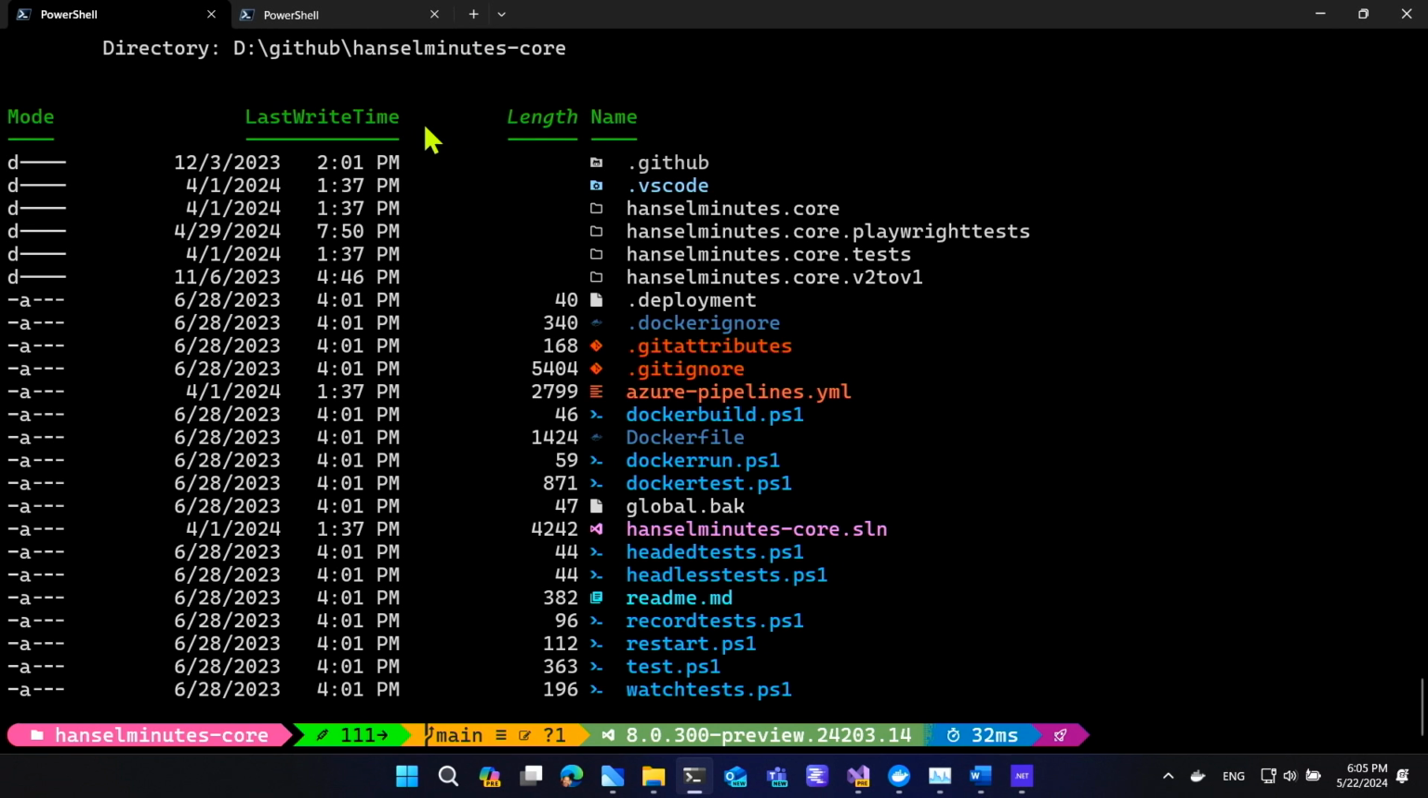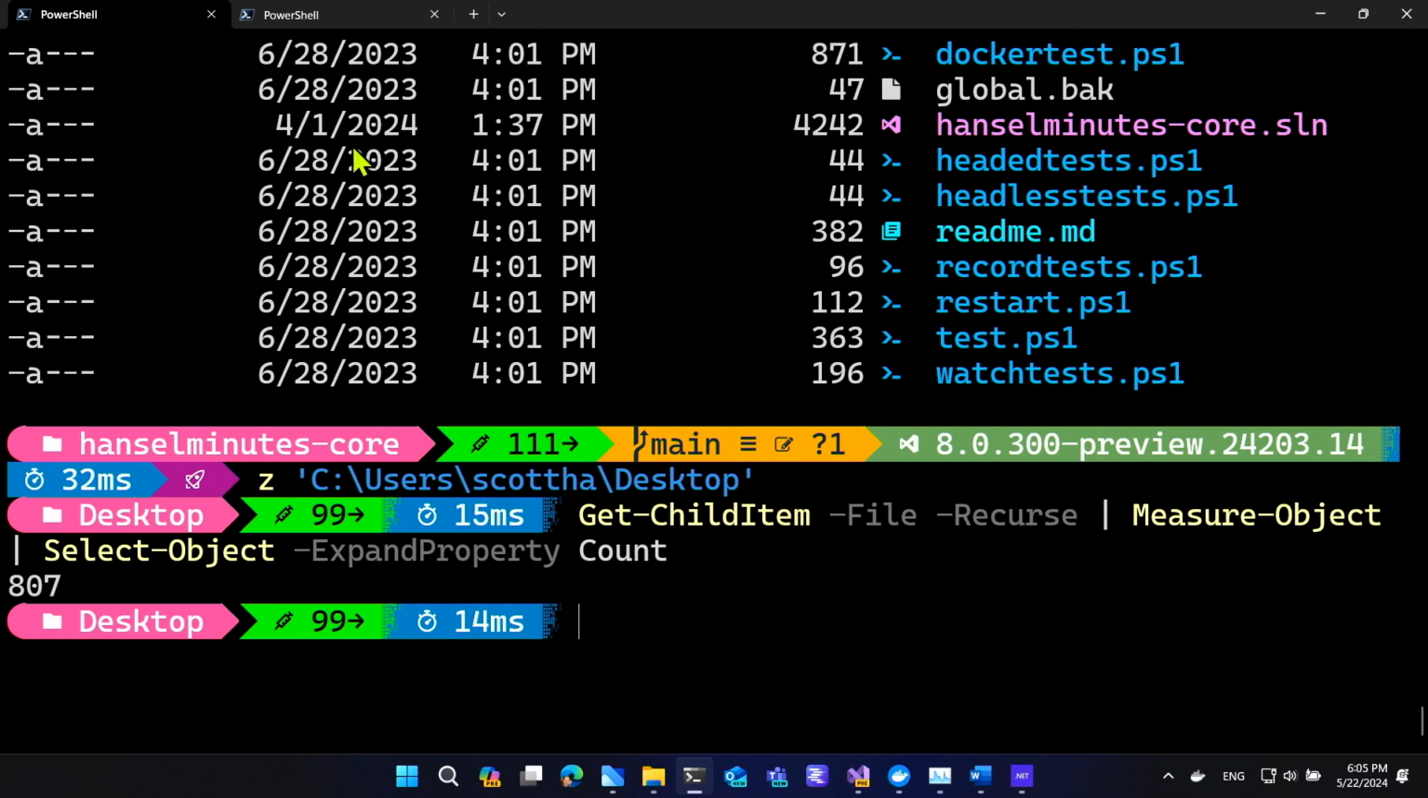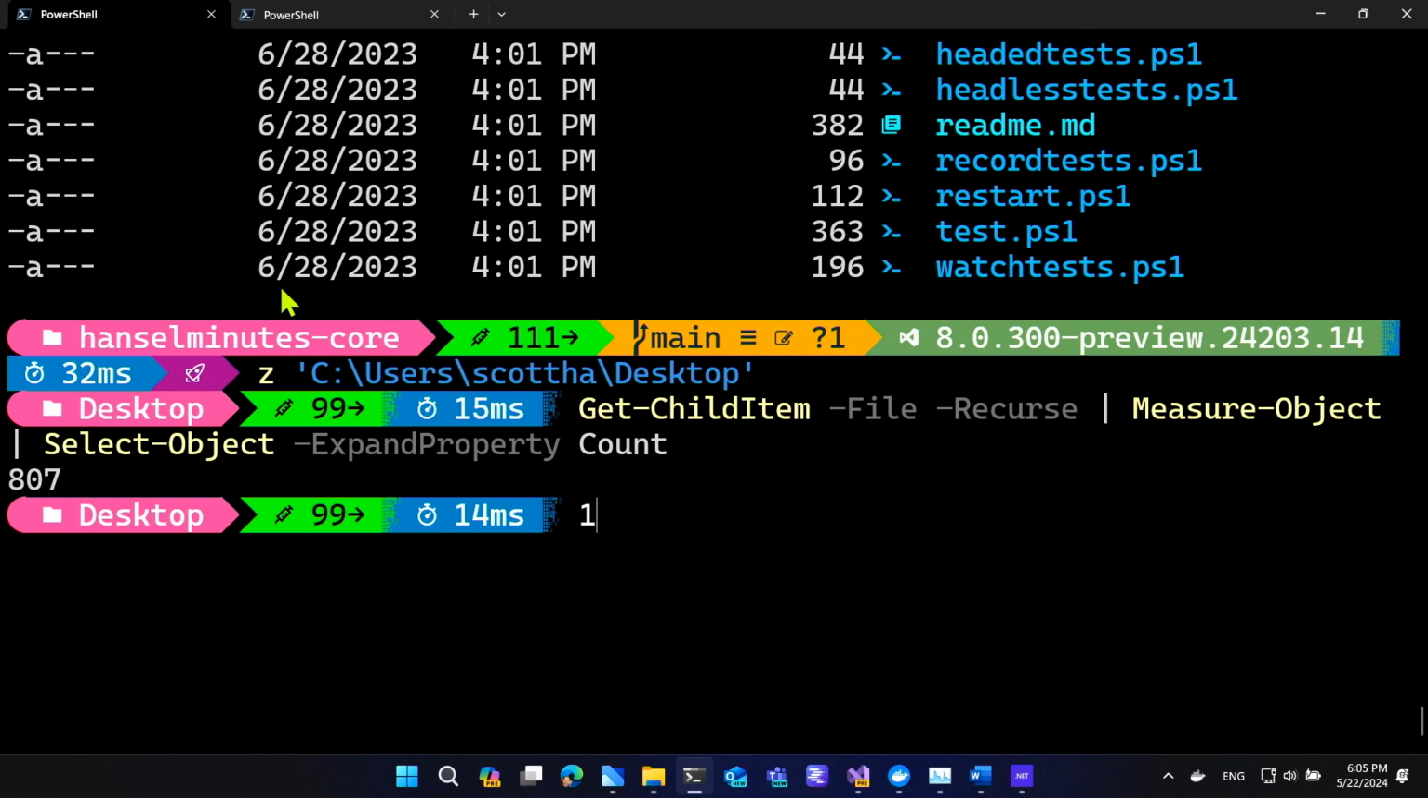What have I done? I should go back up into my desktop because we know there's only a couple of thousand up there. There you go, 807. So that's pretty cool. So that is GitHub Copilot at the command line.